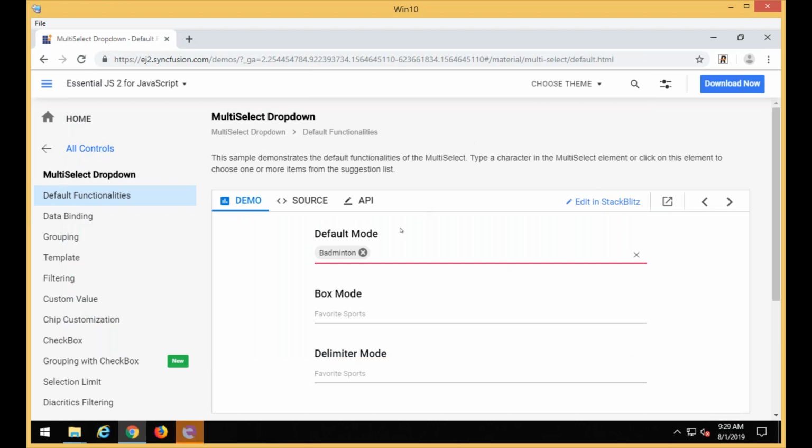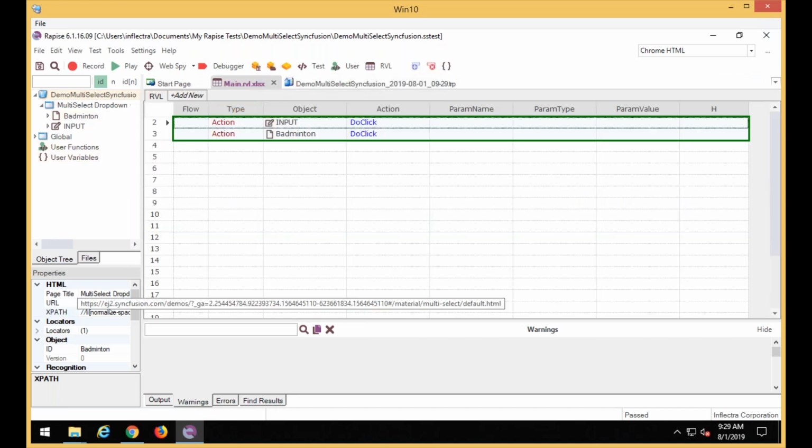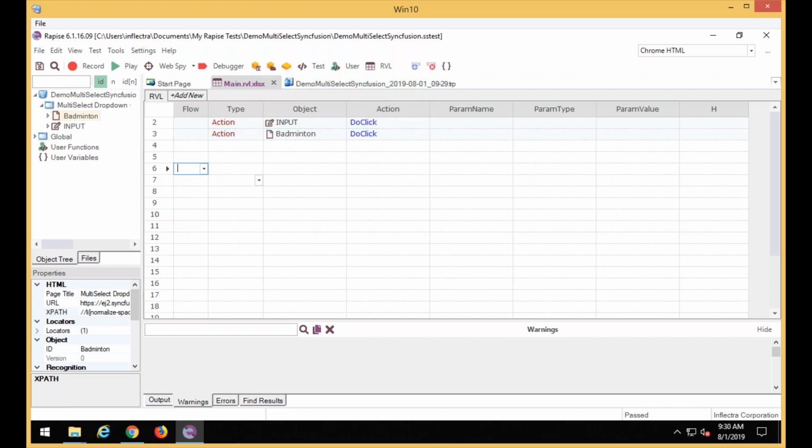So badminton is now selected. Well, I want to show another way of selecting an arbitrary item. So in this case, the value is hard-coded in the XPath. So if I want to select another value, there are two possible ways. Way number one.